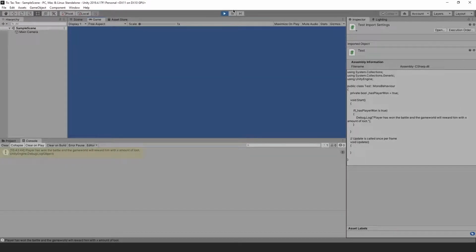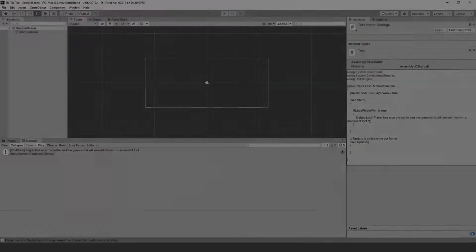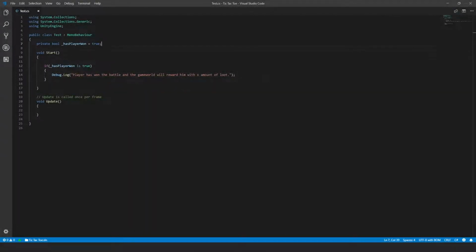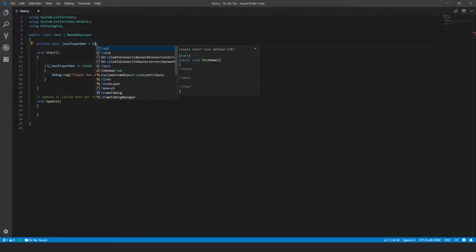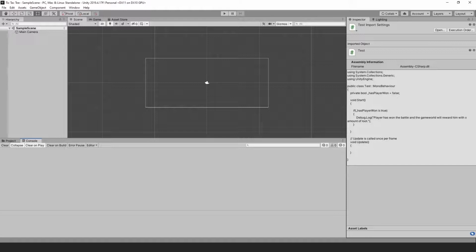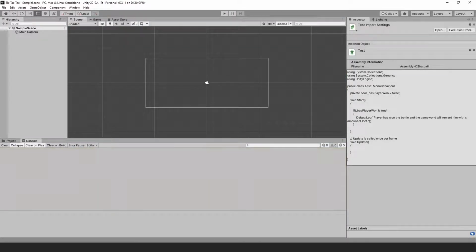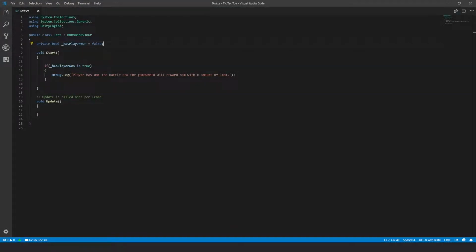As you can see, it says player has won the battle and the game world will reward him with X amount of loot. Back to the code, let's go and change _hasPlayerWon to false and look at the logs again in Unity. As you can see, nothing was logged, as that's the whole point. Because the condition of the if statement was not met, the compiler ignored what was written inside the curly braces and skipped ahead.